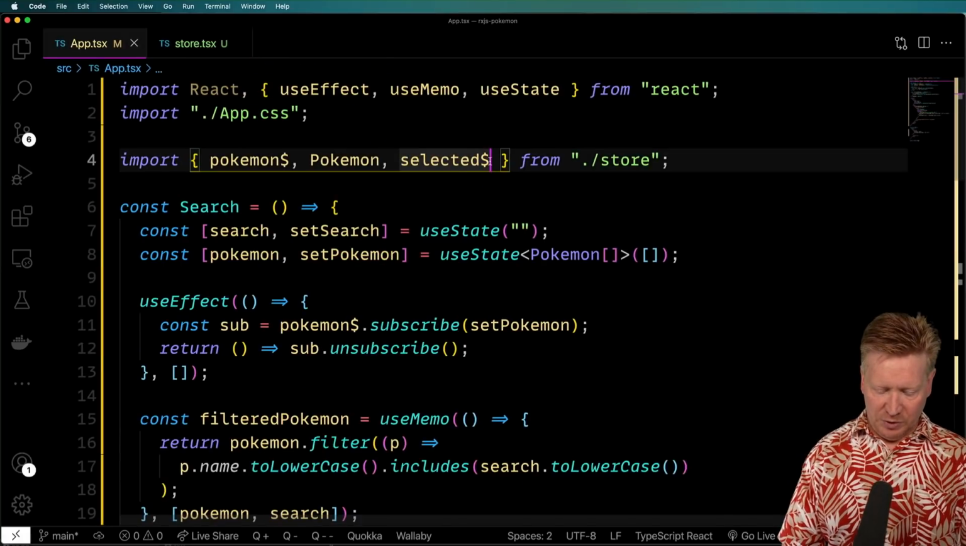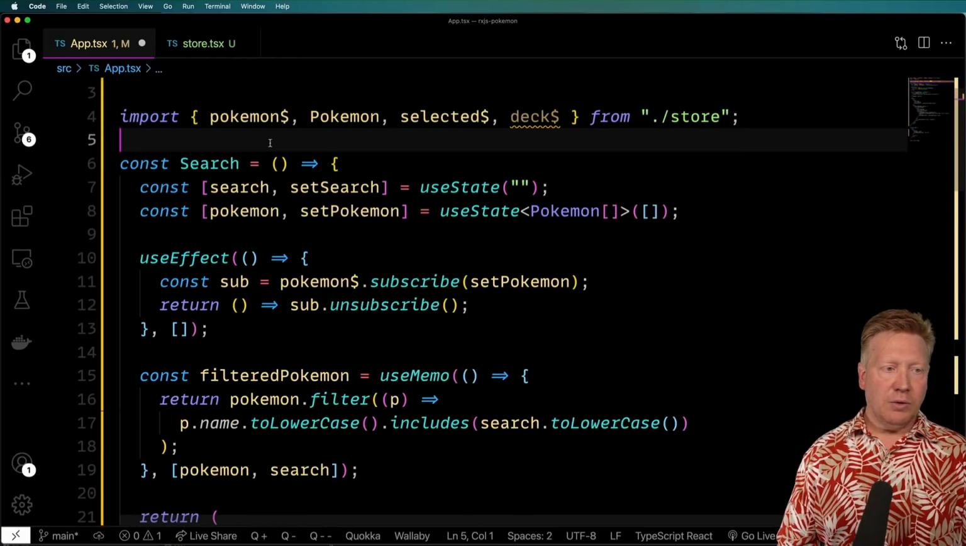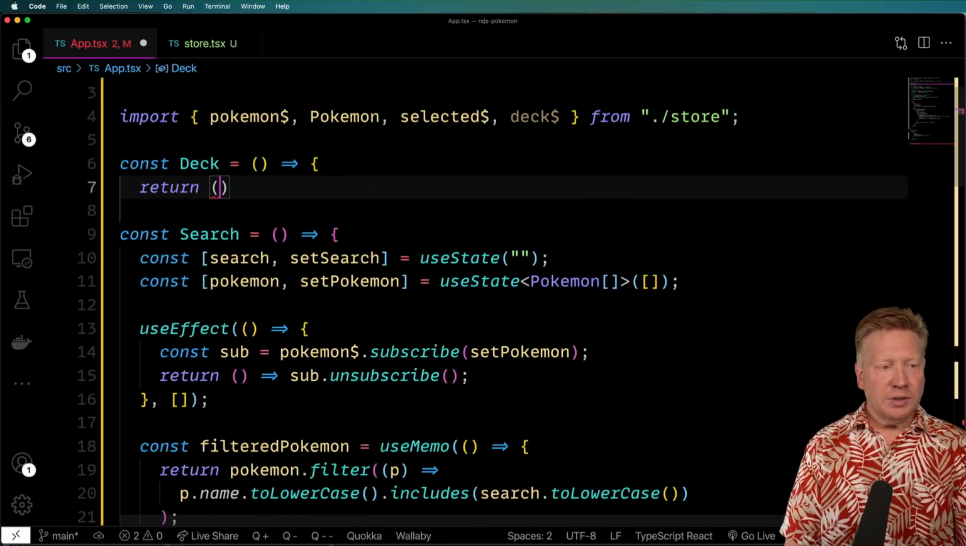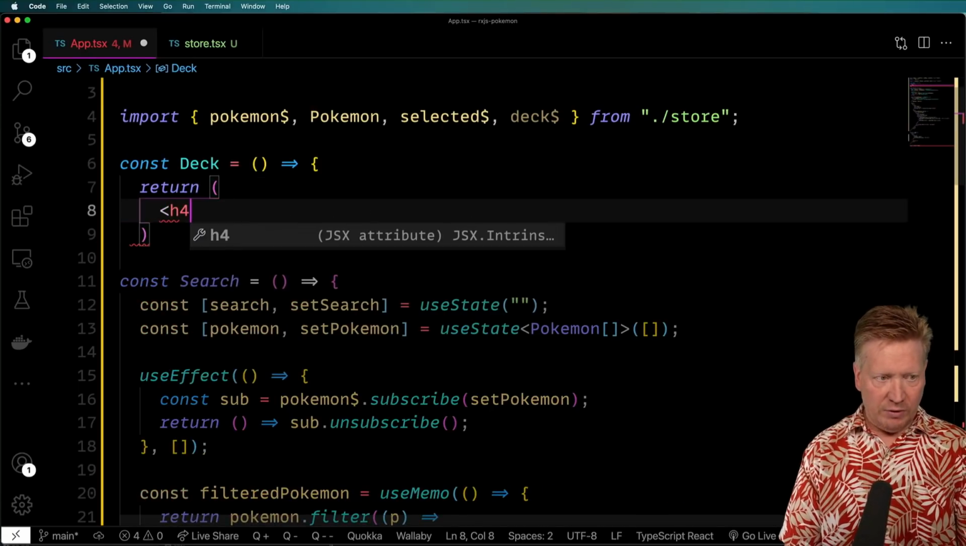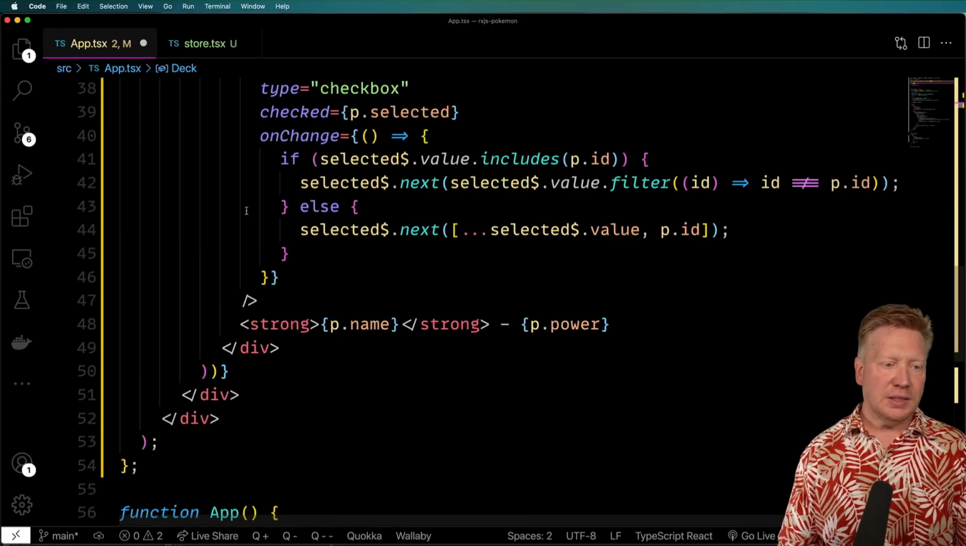All right, so let's bring that in. And we'll create a new component called deck. And we'll return from there like a H6 or whatever, H4 that says deck. And we'll just put it side by side.